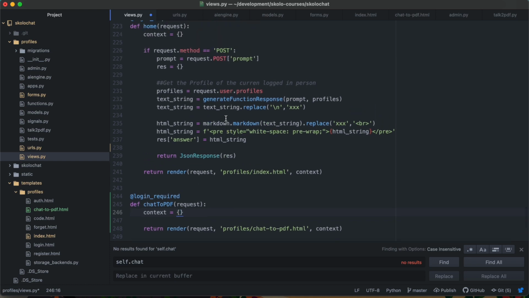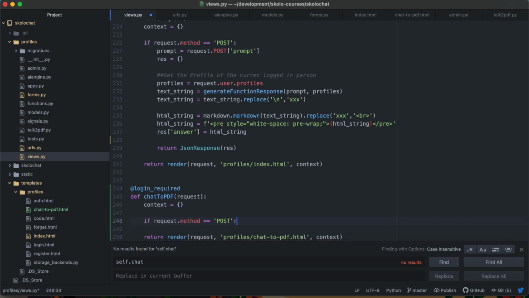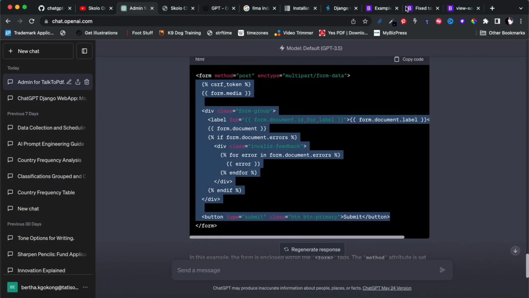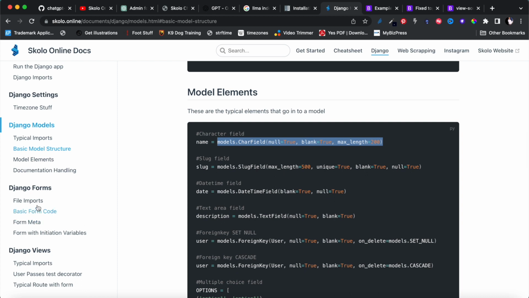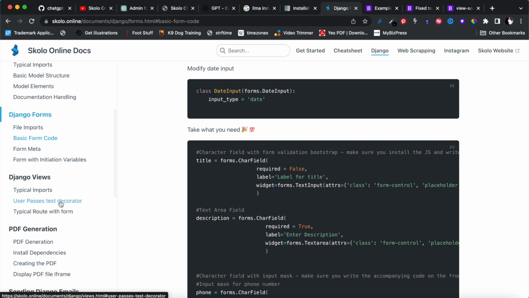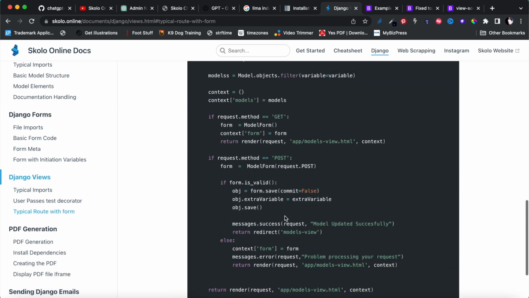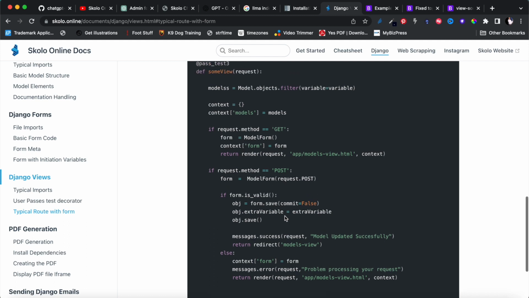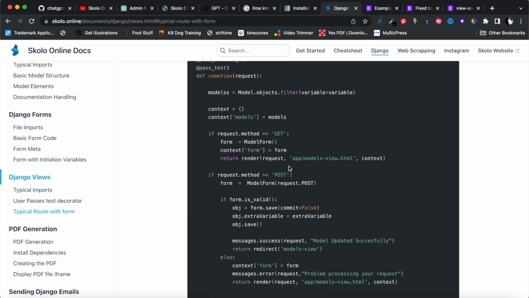So we will have, again, if request is equals to post, because in this specific case we have two different forms that we would be posting. So let's have a look at my documentation here. I'm always referencing my documentation. So the view with form. Okay, let's see. So what we need to do is, if the request is get, we need to define the form.